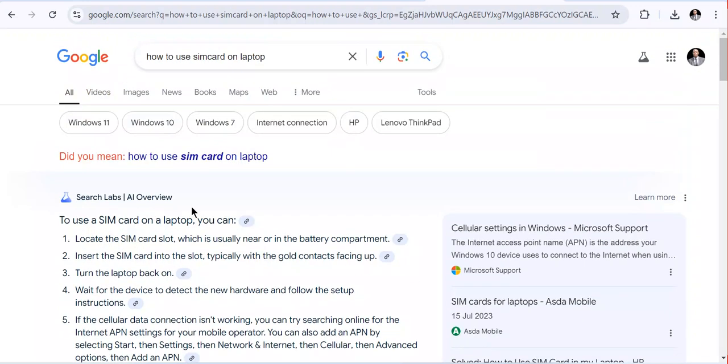However, you need to understand what kind of SIM card you need to use, and if there are other devices like drivers you can be using, and how they are different from laptop to laptop. That is what I'm going to be explaining to you in this video.